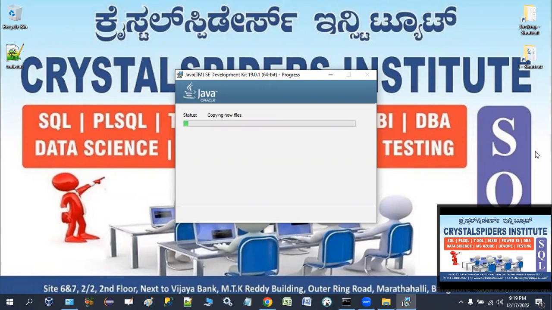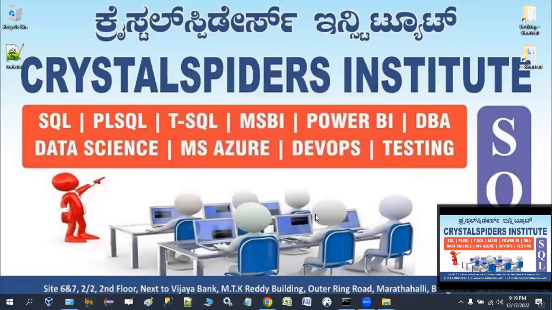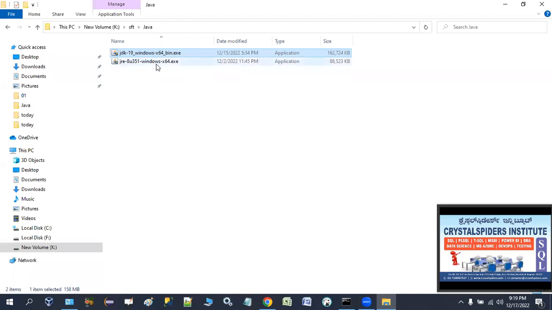It's going to be done now. It is copying the files. Wait for a couple of minutes. It is pretty fast, guys. The installation of Java won't take much time. Yeah, done. So the JDK software is successfully installed on my laptop, and I'm going to close that. So JDK is done. Now I'm going back to the folder, and now I can start the JRE.